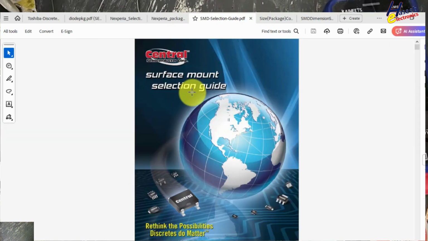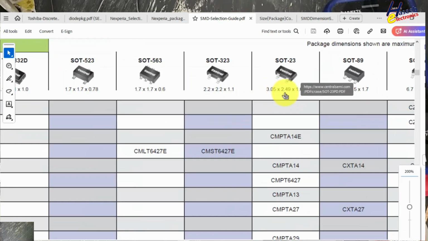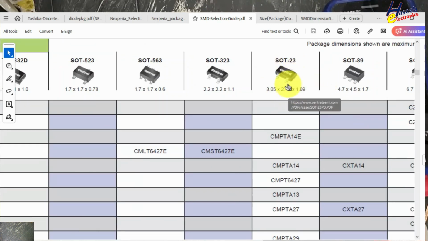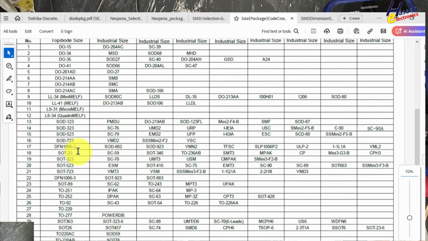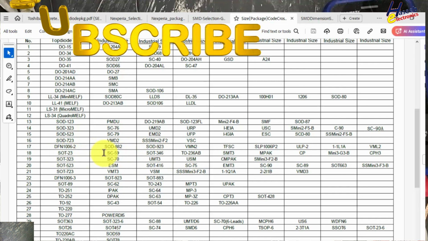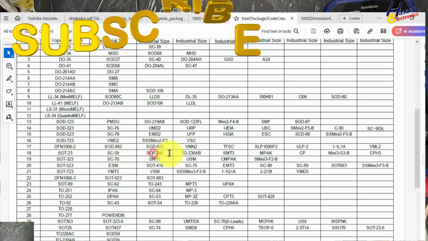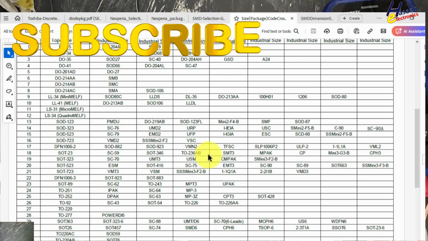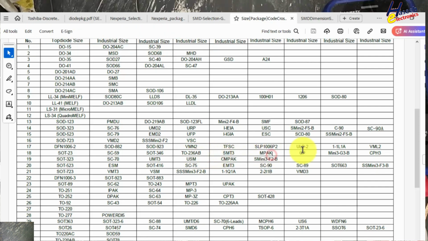Then here is Central Semiconductor. This brochure shows 3.05 by 2.49 by 1. It is SOT23. In this measurement, lead end to lead end, it is not showing body dimensions. Cross check from different manufacturers. SOT23, the same name, SOT23, SC59, SOT346, TO236AB, SMT3, MPAK, CP, Mini 3, GB3, CPH3. These different names are allocated for SOT23.